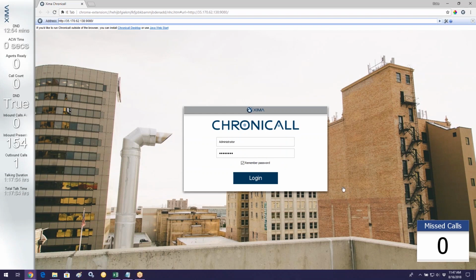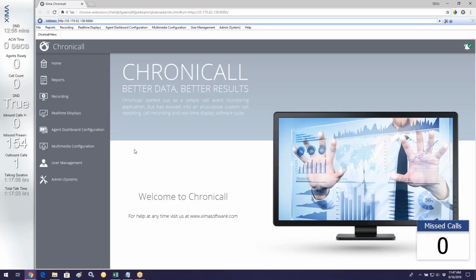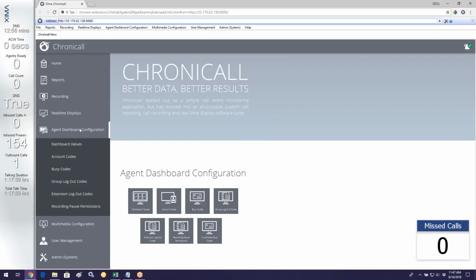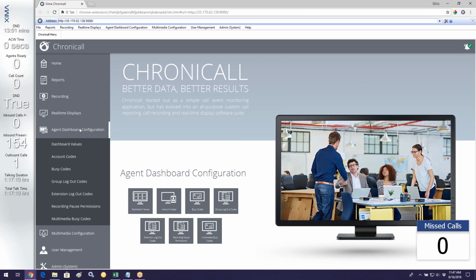And once we log in, what we're going to look for, and if you're not sure if you have Agent Dashboards or not, what we're looking for is a section that says Agent Dashboard Configuration. Okay, so we're going to start here where it says Dashboard Values. Dashboard Values is where I get to come in here and create my widgets. Okay, now we're going to create, like I said, two different kinds of widgets today. One of them is going to be very familiar. That's this one here. One of them is not.